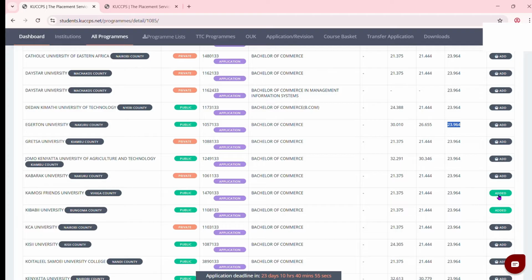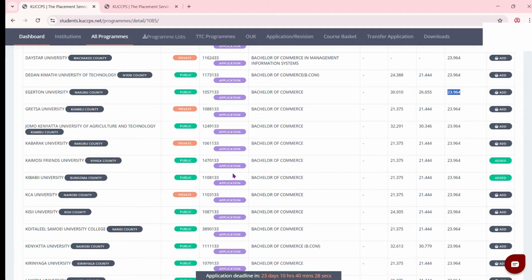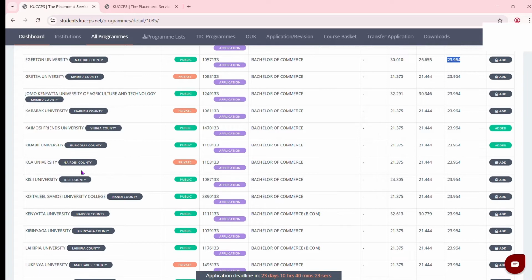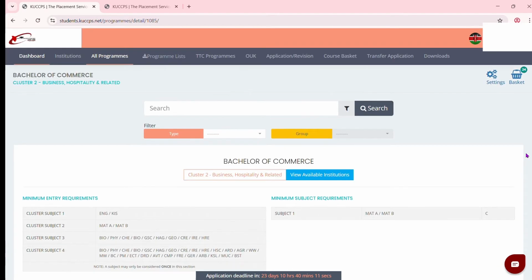So if I am going to choose BCom as my first option, I need to add in 3 different institutions, because when applying, you are required to have the first option as one course in 3 different institutions. So now in this case, if I choose Kaimosi Friends University, Kibabii University, and Kirinyaga University, I'll make sure that they are added to my basket. Then once I'm done, I will go to my basket.